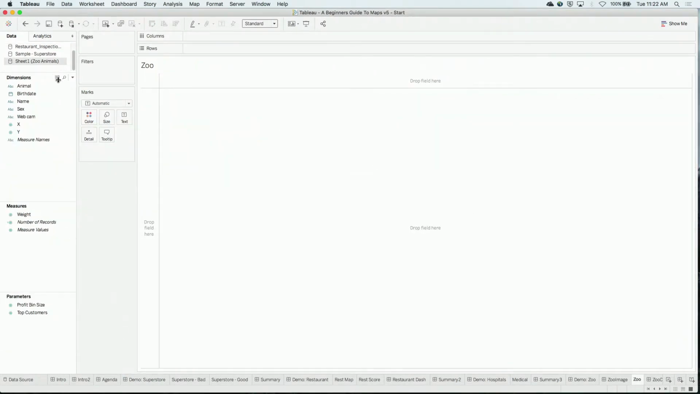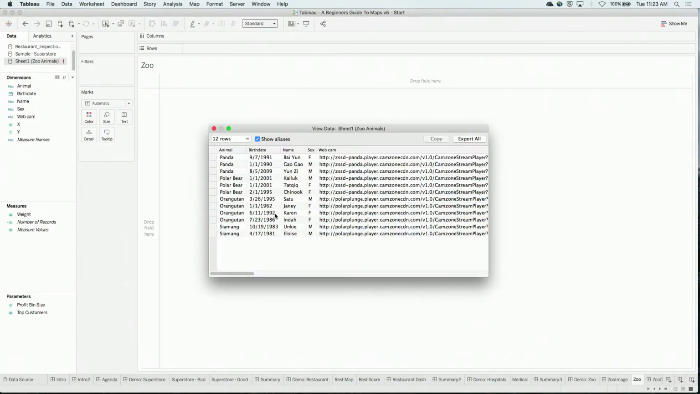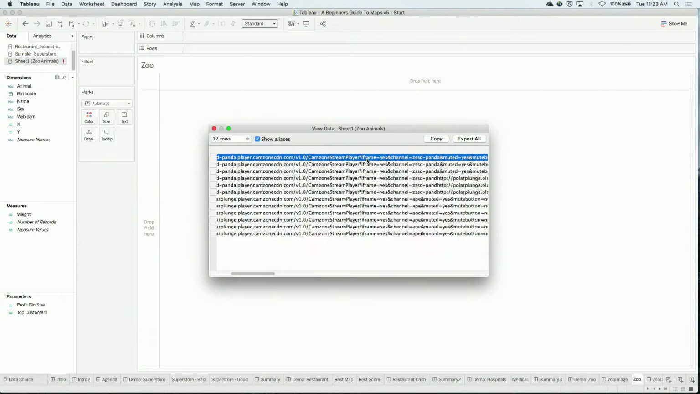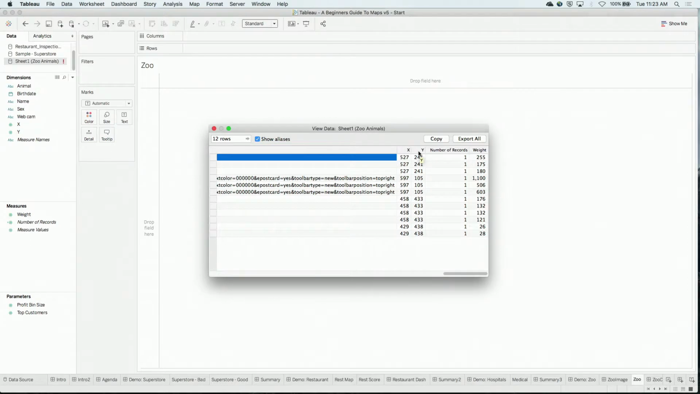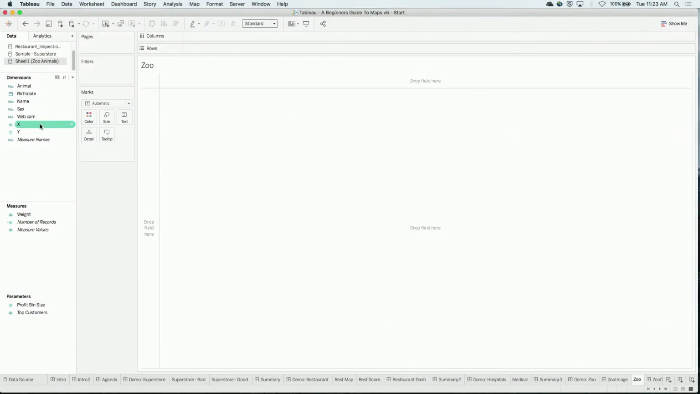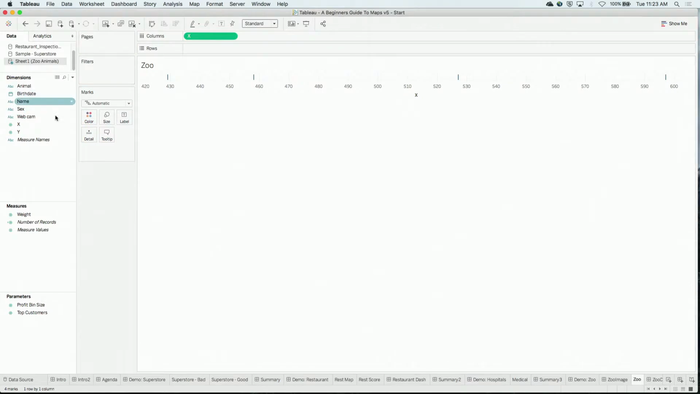So let's just show you guys the data. We've got the animal, the birth date, the name of the animal, its sex. This here is really interesting. It's a live webcam. And if I scroll, this link goes forever. If I scroll over, it's got these XY positions. And these are pixel locations that correspond to that map. And of course, I've got some weight information as well. So I'm going to start putting the pixel locations on top of the map.